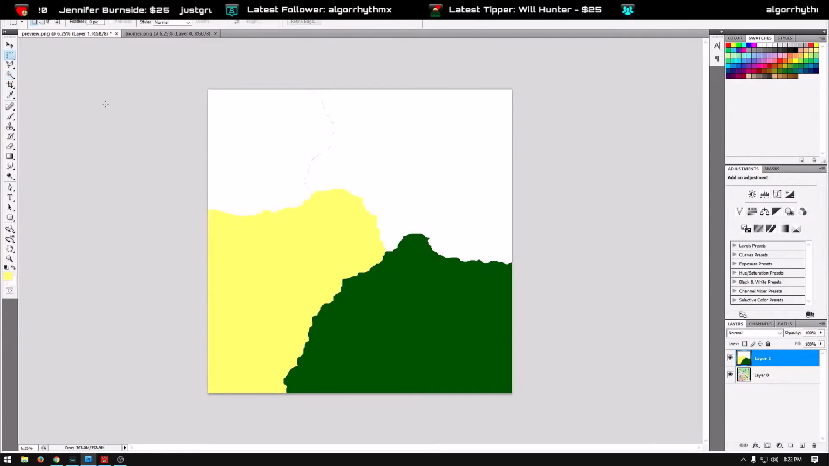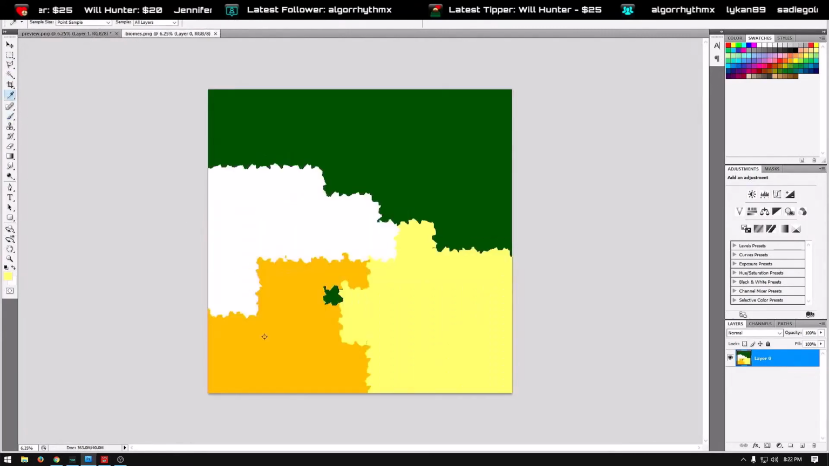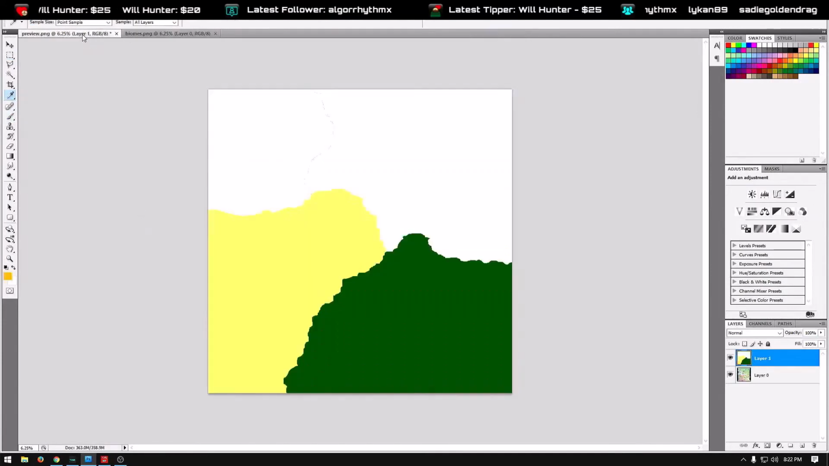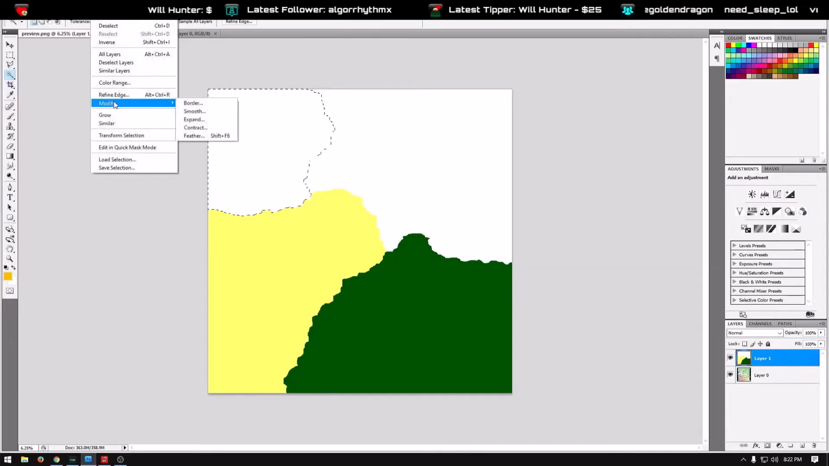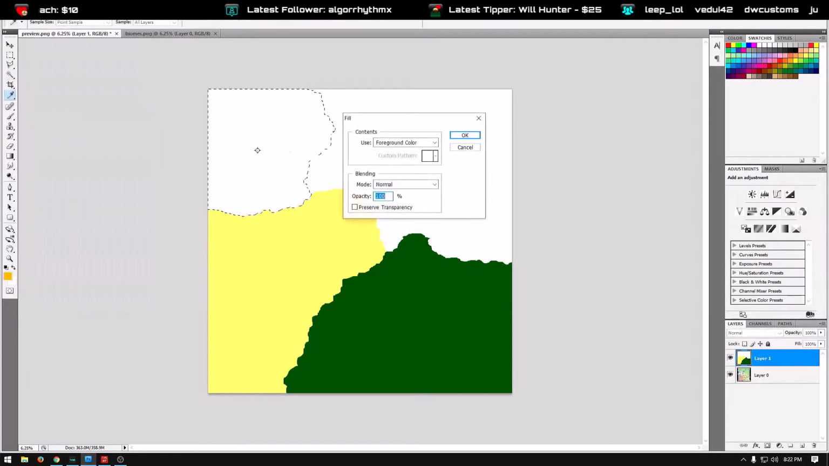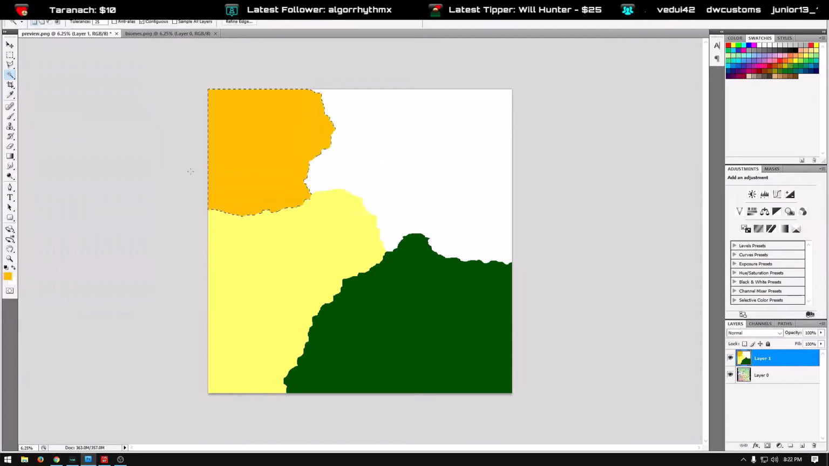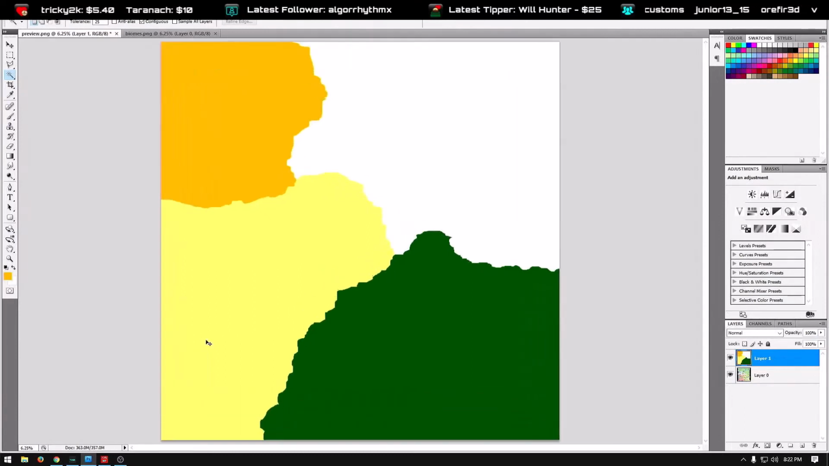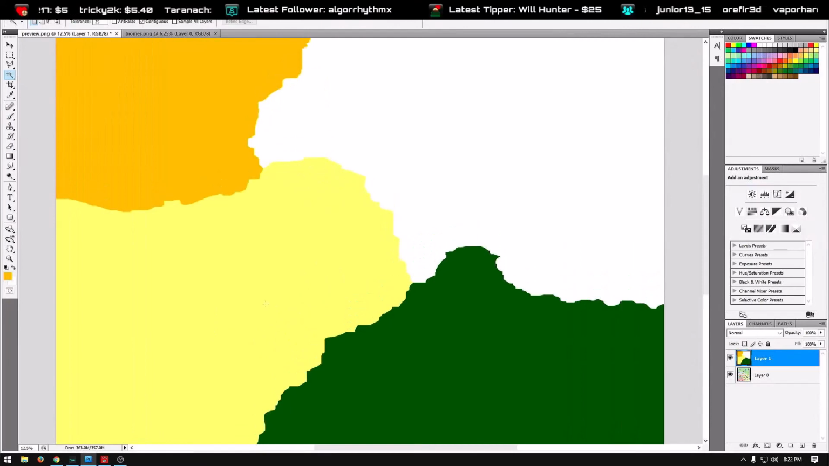I'm going to repeat this process for doing the wasteland. And come back up here, select this, increase this marquee, 3 pixels, fill that with our foreground color. There we are. Now let's go ahead and zoom in just a little bit, kind of look around.